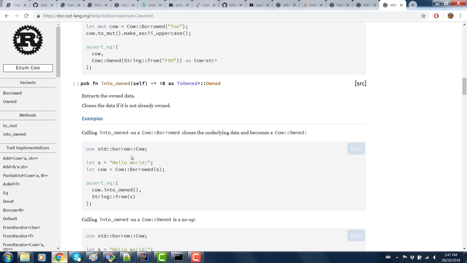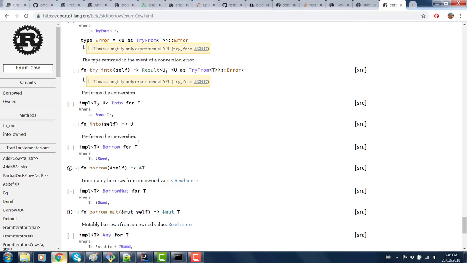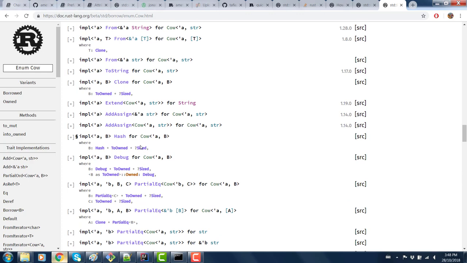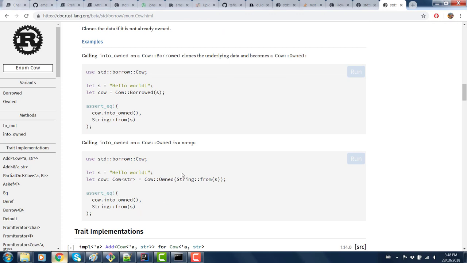Cows say moo. And apparently implement a lot of traits. I guess that makes sense. Remember, the cow is a docile creature. Oh, is it into owned? I don't know. Yeah, I think it is into owned, isn't it?